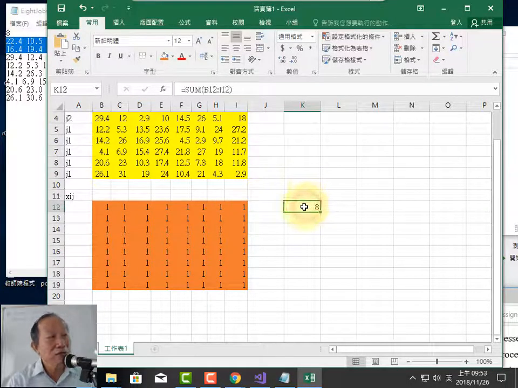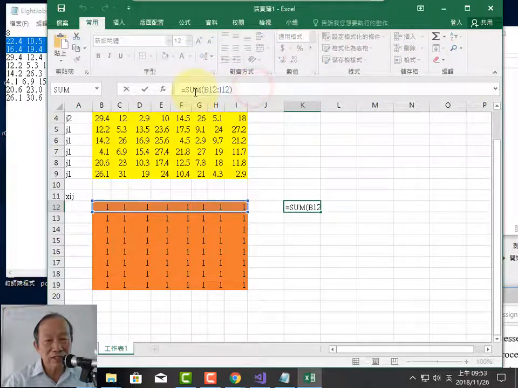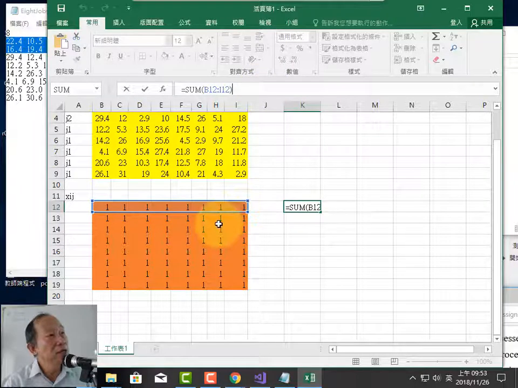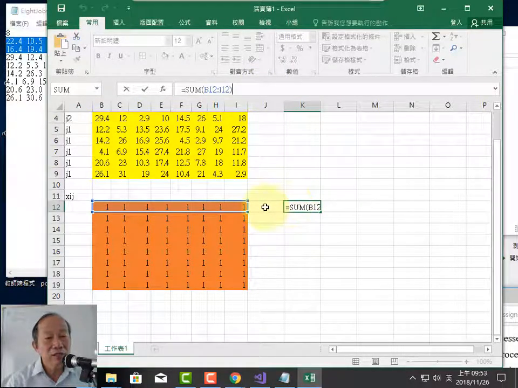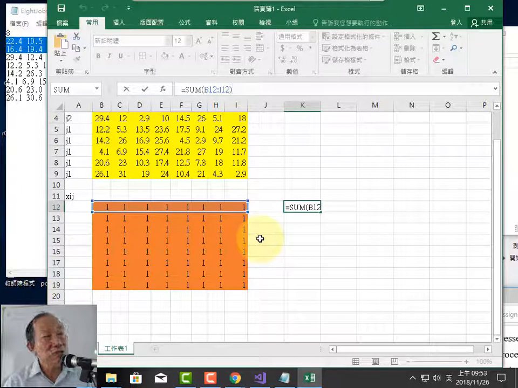Make sure the value is correct. This cell's value is evaluated from a function. The function is SUM, and the target is B12 up to I12. So I have the sum computed there, and later on we will specify the constraint. For the rest of the 7 rows, we should do the same thing.